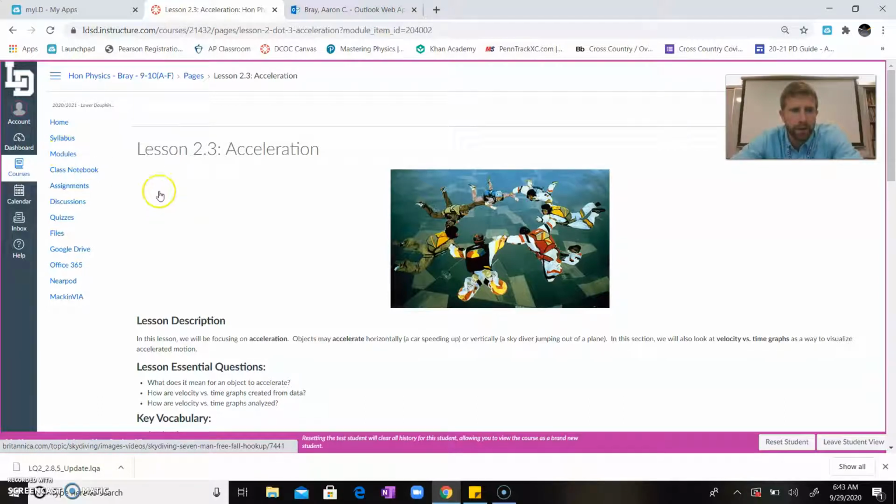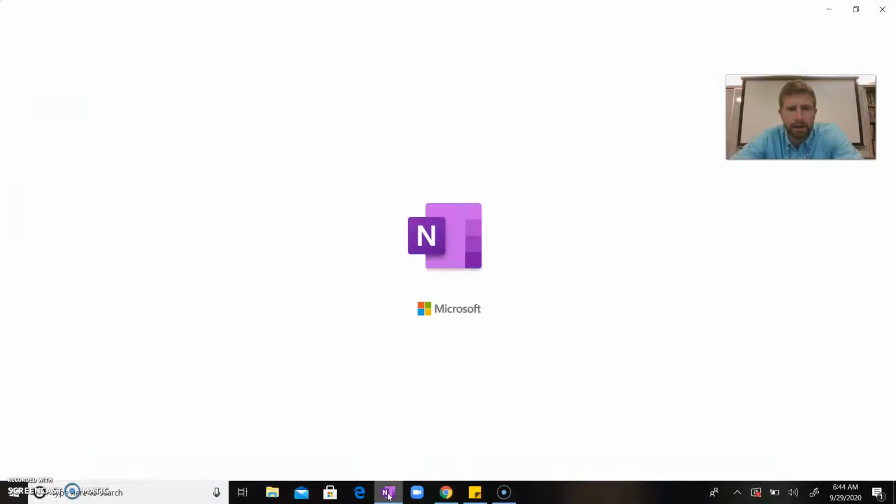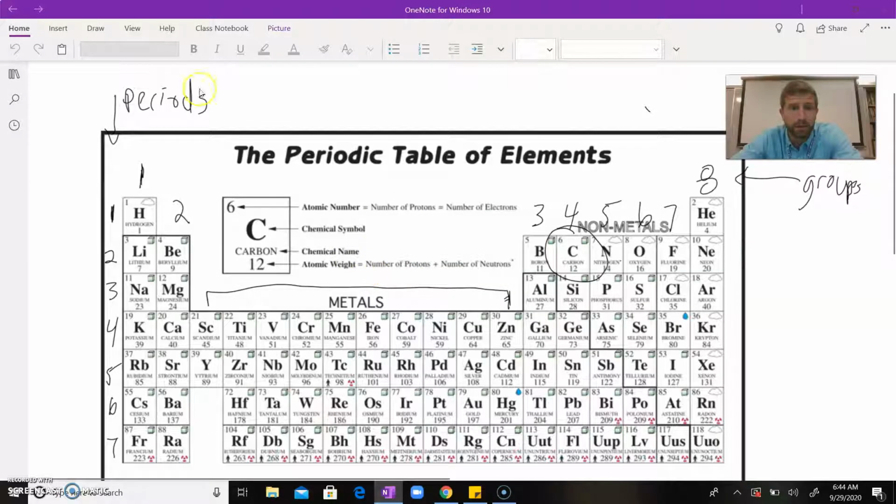In addition to that, I am utilizing, as well as a couple of other teachers in the building, Class Notebook this year. So what that looks like is they can access it online through Canvas, and that's how they initially had to get to it. They sign in this way. But then once they're signed in, they can access my OneNote, which is an online notebook basically that I organize.